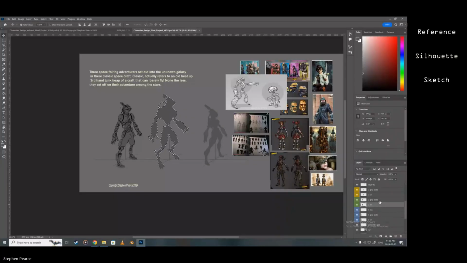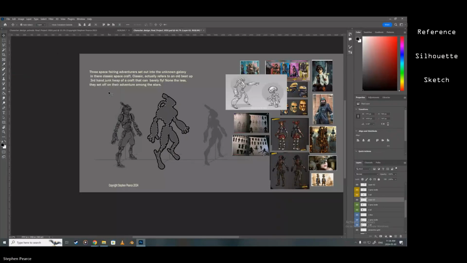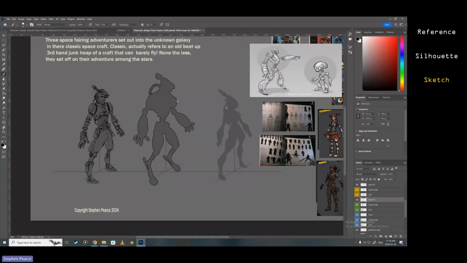Another trick, if you want to get the line work for your character, you can edit and stroke. So it gives you a bit of line to work with. And it's just for the sketch, so it doesn't have to be perfect line right now.